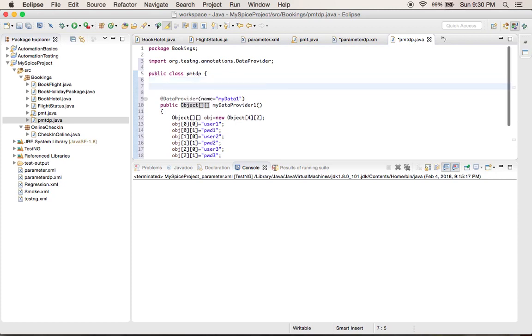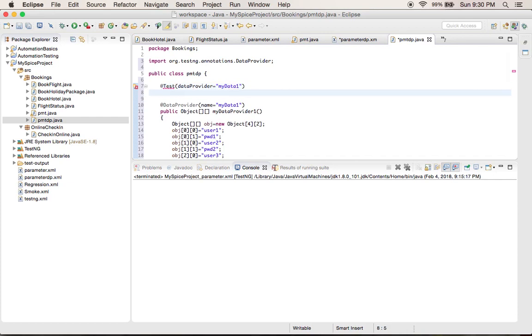Now see how we can use this in our test. As we already know how to define the test, write @Test annotation and tell this that we have to use a data provider for my test whose name is, what did we define, name is equal to data1. Write this here, data1. So you are telling your test that you are going to use this particular data provider to run this test.